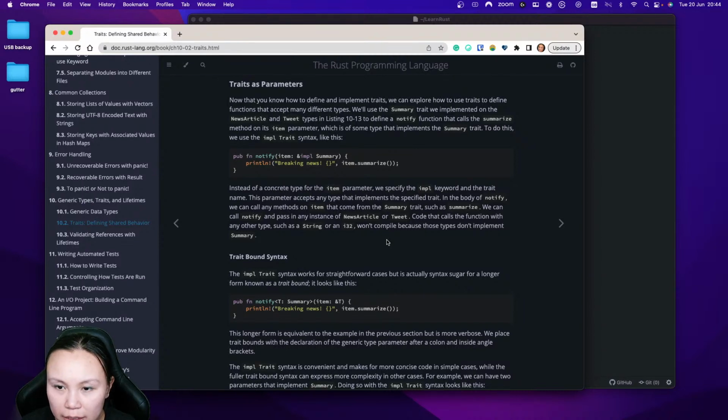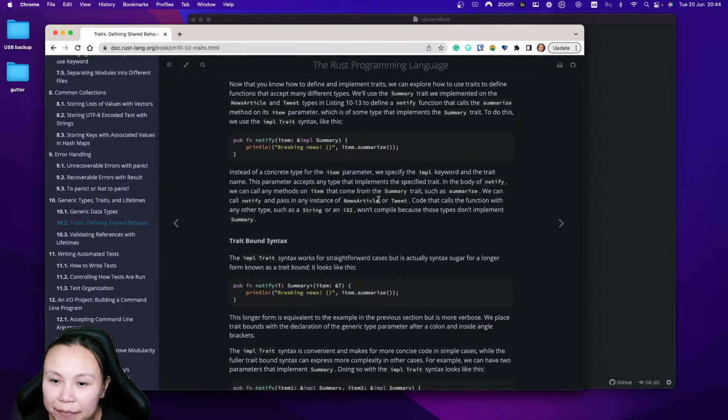Yep, this is very handy. You don't have to check whether there's an implementation, and if not, panic or whatever.